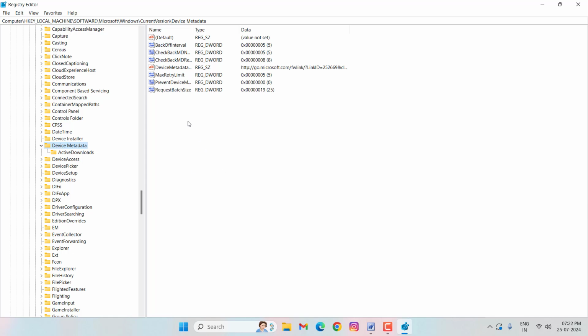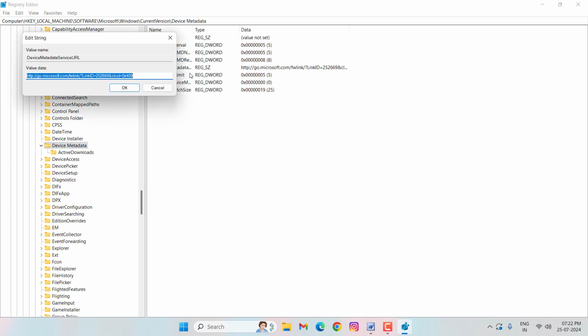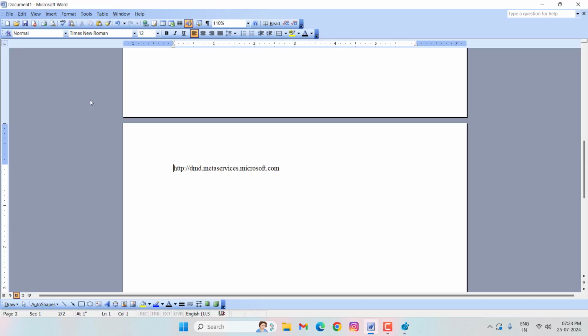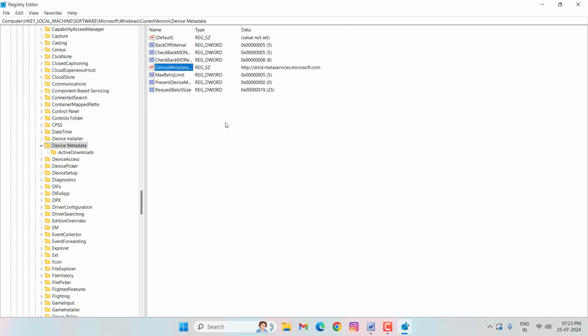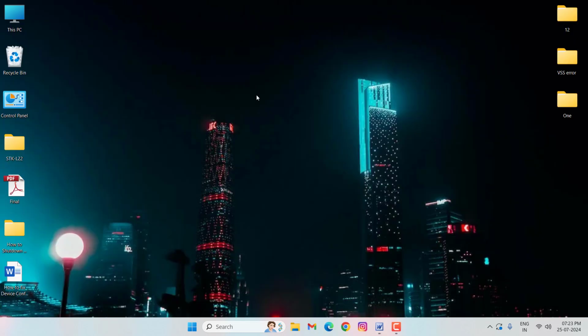Come to the right side, you can see here device metadata, right click on this, then click on modify. Here copy and paste path. This path available on my video description. Copy and paste here. Then click on OK. After doing this, close this window. Then restart your PC or laptop, fixed your problem.